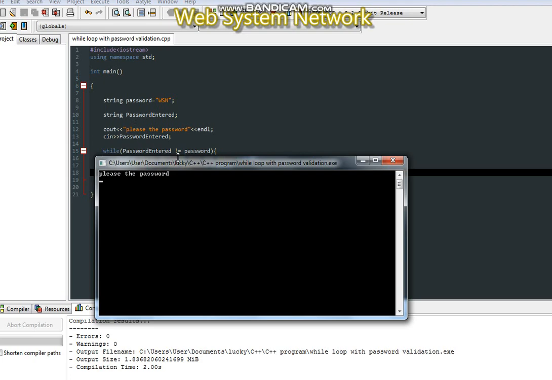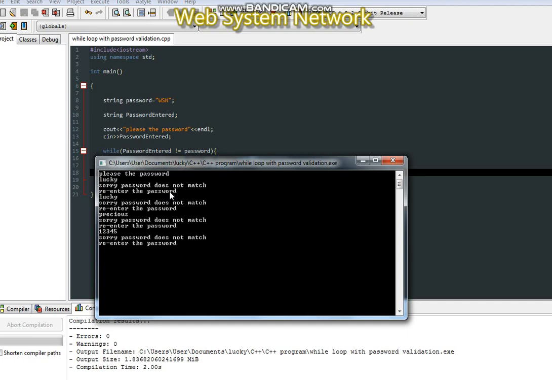And so let's say Lucky. Sorry, password does not match. Lucky, sorry, password does not match. Precious, sorry, password does not match. 1 2 3 4 5. Sorry, password does not match. Re-enter password. Okay, WSN. Sorry, password does not match. What? Look, there's WSN here. Why did you say sorry it does not match? This is capitalized and this is small letter. So let's just use WSN. Oh no, it terminates.